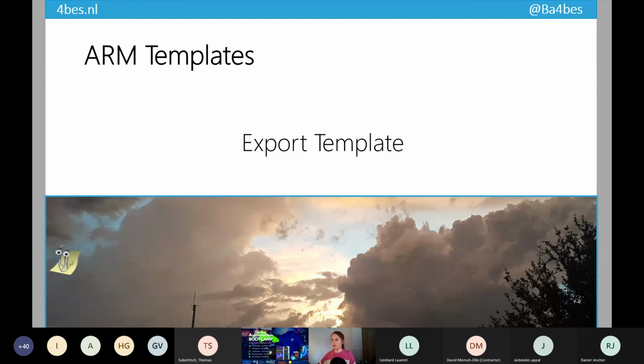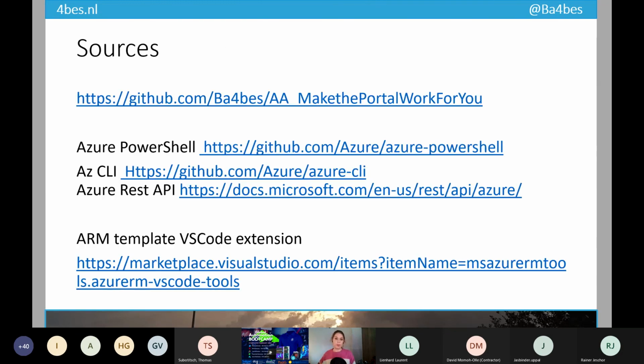So these were the ARM templates. So we went to PowerShell, Azure CLI. We went to the Cloud Shell where they all get together, but then in a browser. And we saw some options where you can export a template with ARM templates. Now, there are some sources that I would recommend if you want to start with any of these.